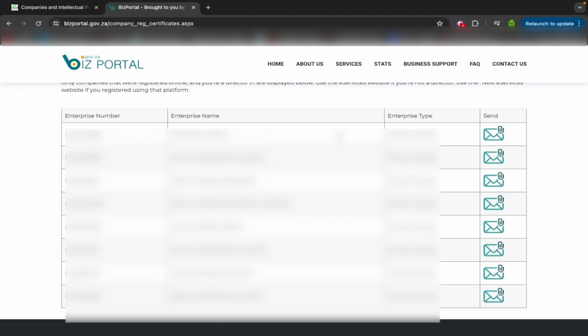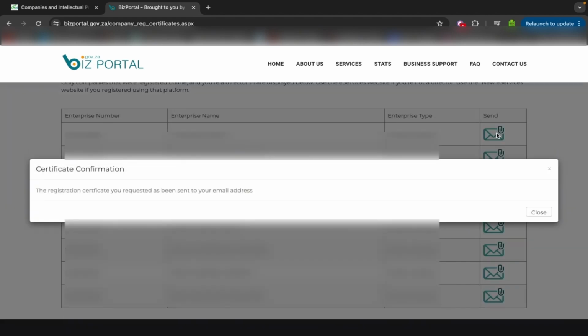So I'm going to select the one that I need the registration documents for by clicking here. You can see it's written send, and if I click on this button here, it's going to send the registration documents to my email. So I'm just going to click on that one. And you can see here it says certificate confirmation, the registration certificate you requested has been sent to your email address. So again, I need to check my email address, and I will have all the documents listed there.